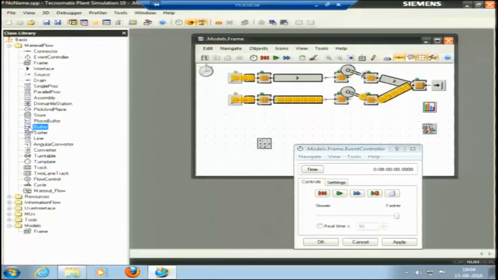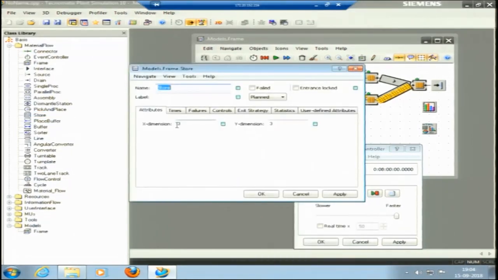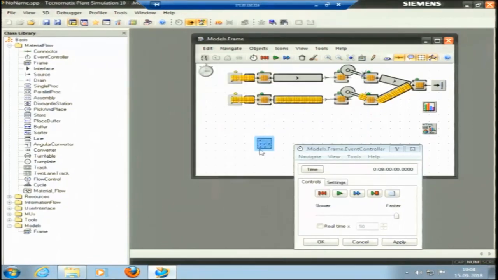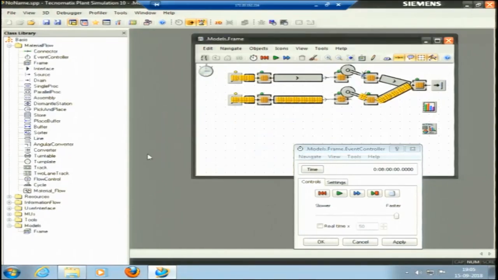So, just after store, we can have place buffer and buffer. Okay. Store is a kind of a long time storage. So, you can see this is the capacity 3 into 3, 9 pieces can be stored here. Okay. I can just change the capacity to the number which is actually required in the process. So, this is store, I am deleting this one.